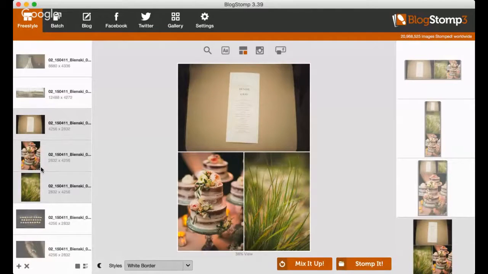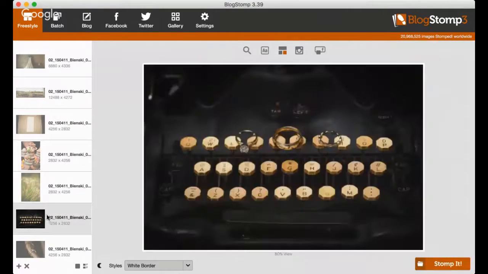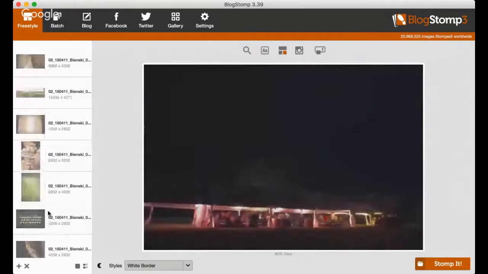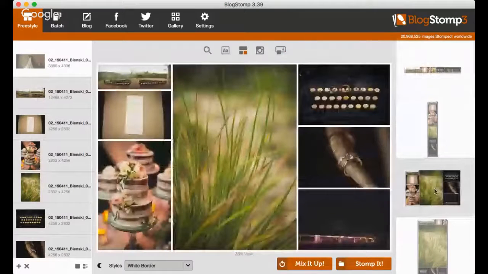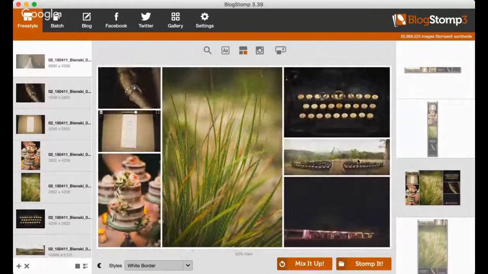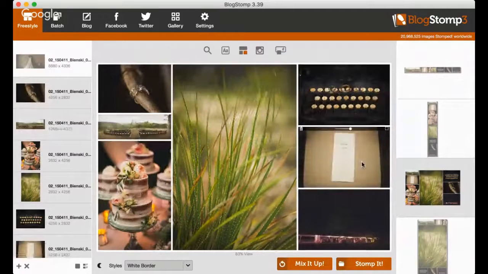And then when you're ready to export the images for your blog, you can hit the Stomp It button, and it'll shoot those out to the folder that it'll save in. If you have an even bigger group of images, you can make a selection by shift clicking, or you can command click them individually, and you can rearrange bits and pieces in here to your little heart's desire.